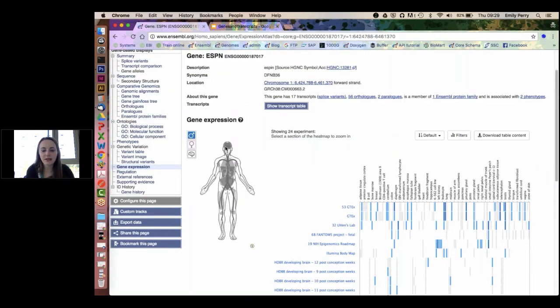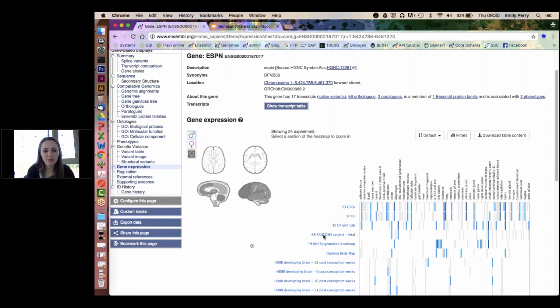If you're looking at sex-specific organs and you want to see expression in sex-specific organs, you can switch from a man to a lady. It's not doing it. There we go. And if you're looking at brain-specific expression, you can also switch to a brain. So some of these, there we go. We can highlight just in the brain.